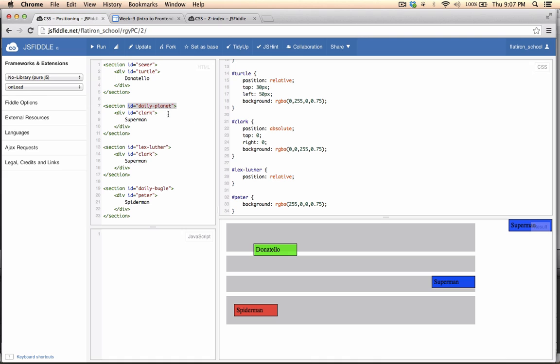Now, in contrast to the Daily Planet, Lex Luthor's lair here, this section that's containing Clark, also has some superpowers. It's actually positioned relative. So absolutely positioned elements behave differently if they're inside of a parent that doesn't have any special positioning versus a parent that does. So in this case, when Clark is absolutely positioned and he's inside of another container that's relatively positioned, in this case Lex Luthor, he's unable to break free.